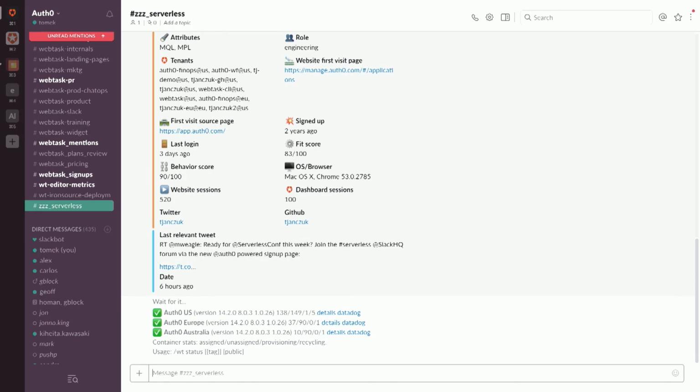One of them is finding out the status of systems. So you can do WT status. And let's say we are interested in the status of the Auth0 subsystem. It tells us that there are 3 major deployments of Auth0, US, Europe, and Australia, and all of them are green right now. You can query for many other systems in a similar way.